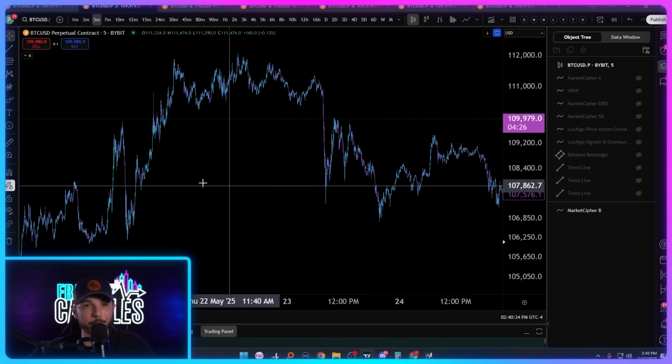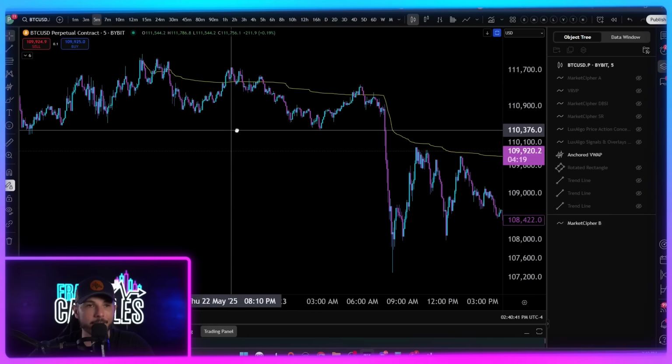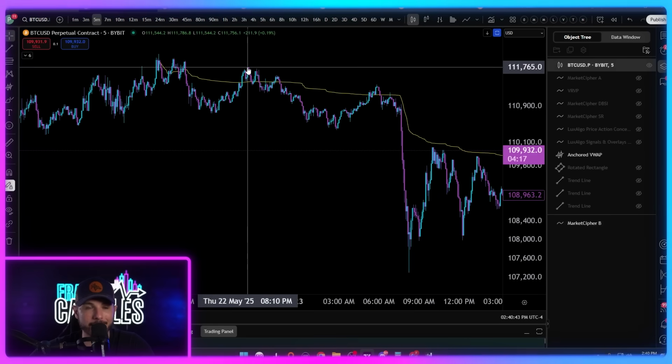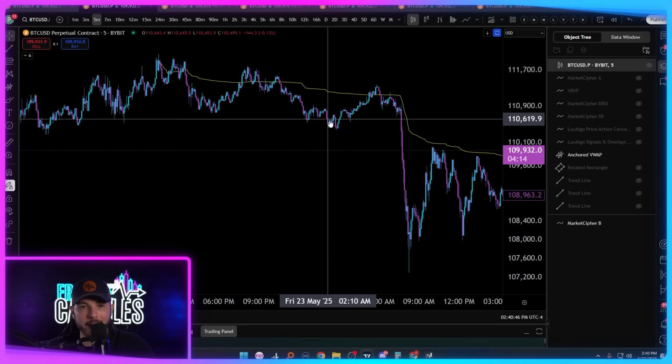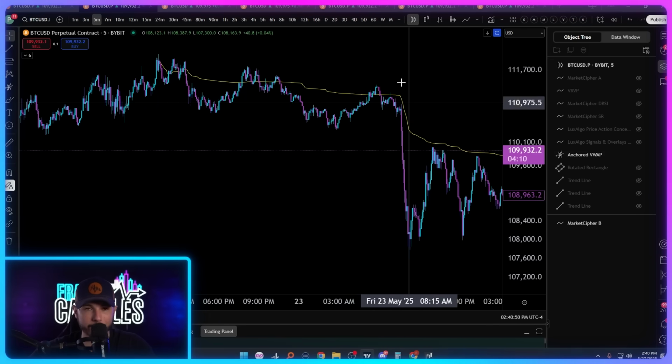And then the same thing with resistance here. If we pull our anchored VWAP from the local high of this candle right here, you can see every time price comes in and plays around with that resistance, you get knocked back down, you retest it again, knocked back down before a massive move to the upside.